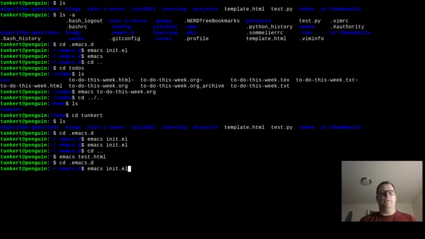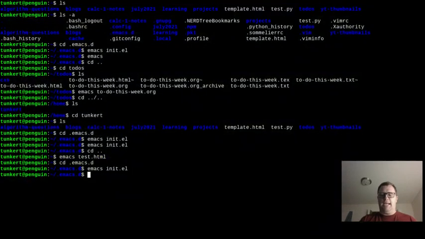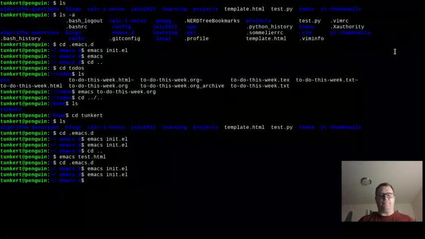Oops, I want to open up the init file again. So this is in the folder .emacs.d. That should solve the problem. Okay. I'm going to save that. I'm still getting the warning. Let's try that again. And the warning is gone. Okay, excellent. All right, so now I'm going to get out of this folder.